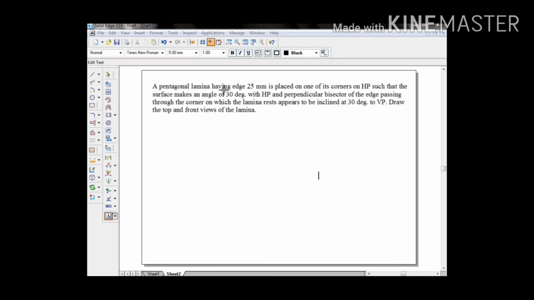See, again we'll split the problem into three different conditions. So this pentagonal lamina is of 25 mm side with one of its corners placed on HP. Since he says HP, the pentagonal lamina should be drawn below the XY line, and since he says the corner is resting, the corner should be towards the left. So that is how we draw. Then the surface is at 30 degrees to HP. The second condition should always be with respect to HP, if the first condition is also with respect to HP.